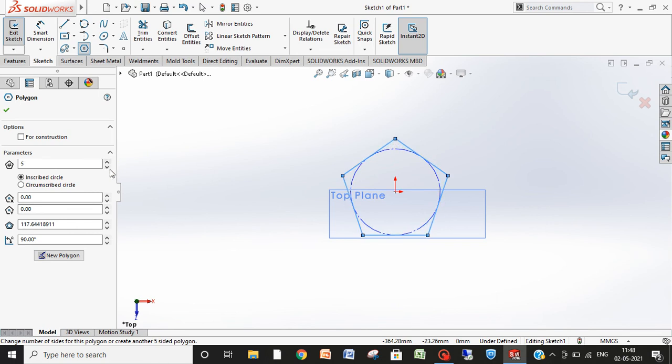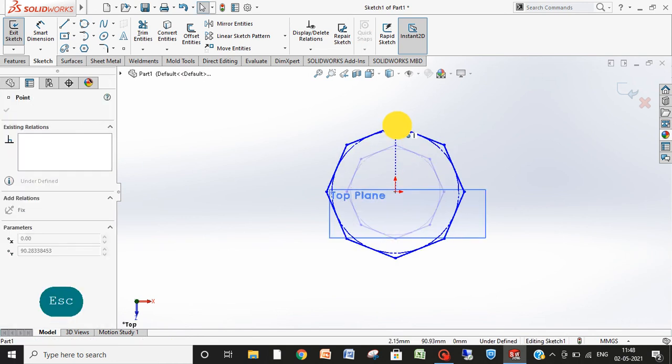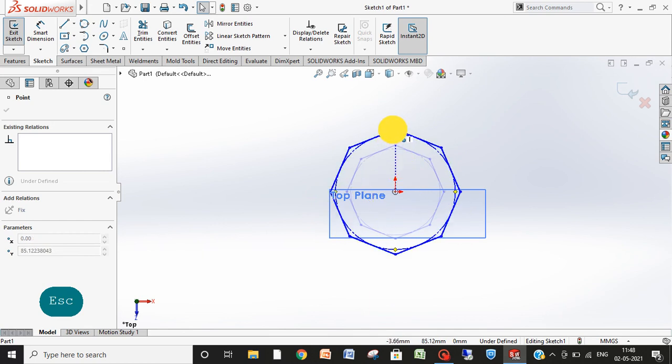Pentagon, hexagon, heptagon, octagon, whatever you want, you can choose, and you can change this size. That's all.